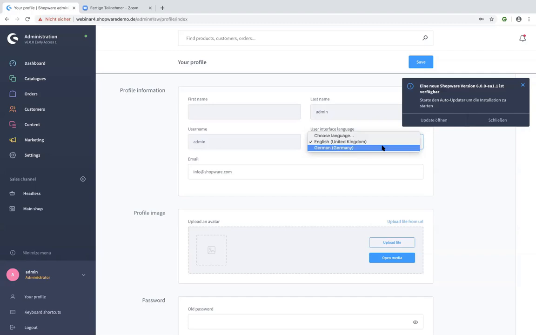But like I've told before, not only to translate the administration is necessary to run your business in the UK market, like in our case right now. So it will also be necessary for you to translate the storefront. And with Shopware 6, is this possible?